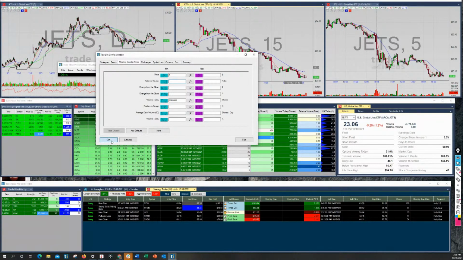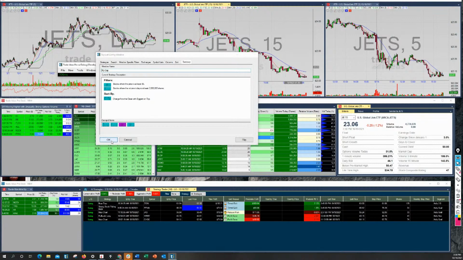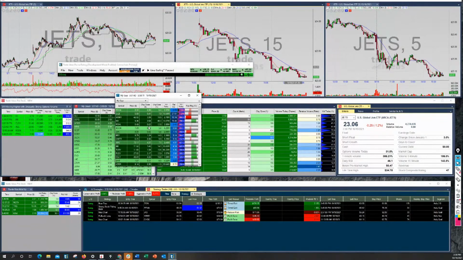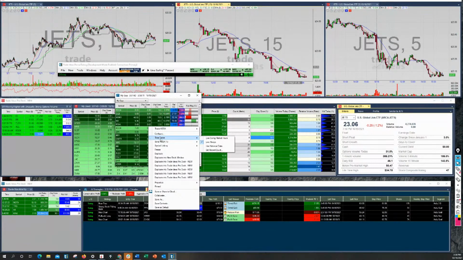We go ahead and click OK. The scan's ready to go. There it is. It's going to return everything that works for us. Now, a next step with this is right click, time frame. Live always means you're going to be live in the pre and post market. Live during market hours means you're only live when the market's open.